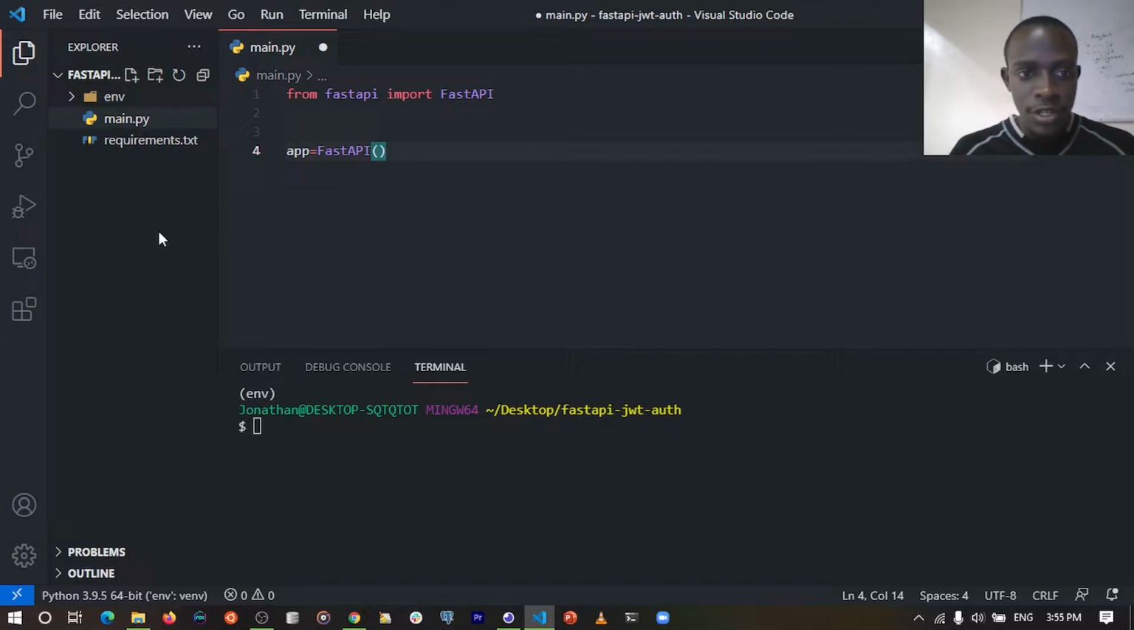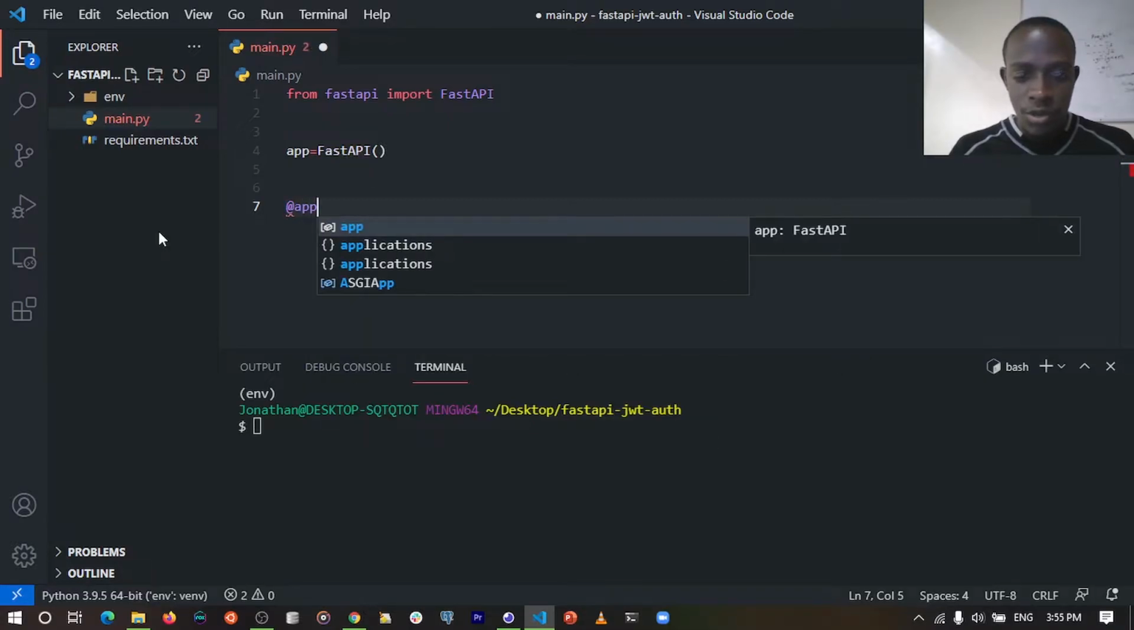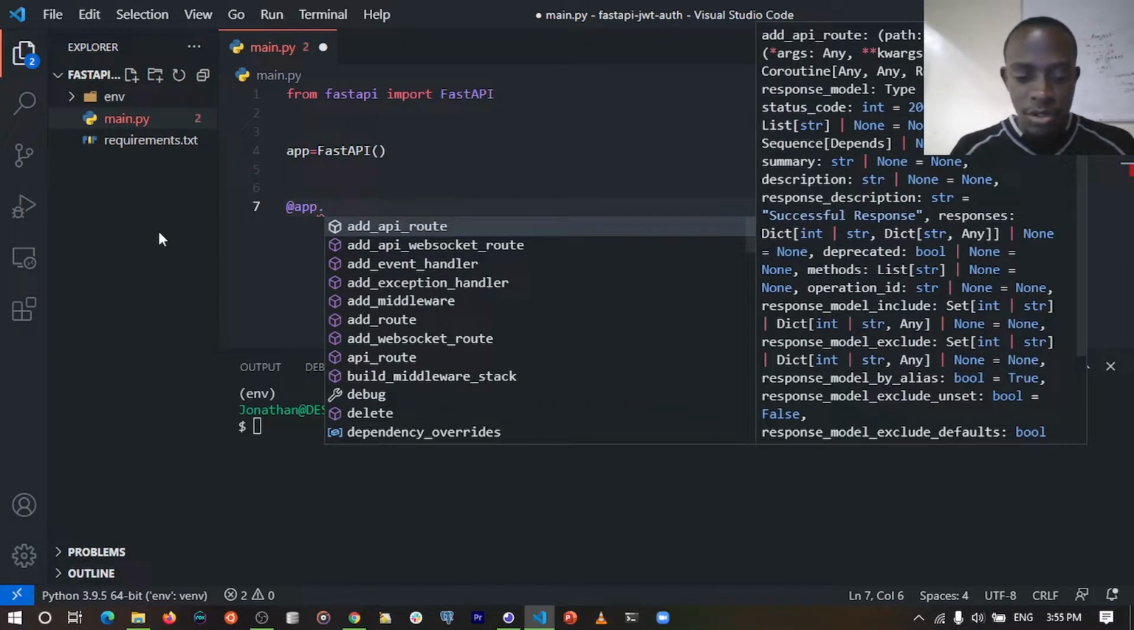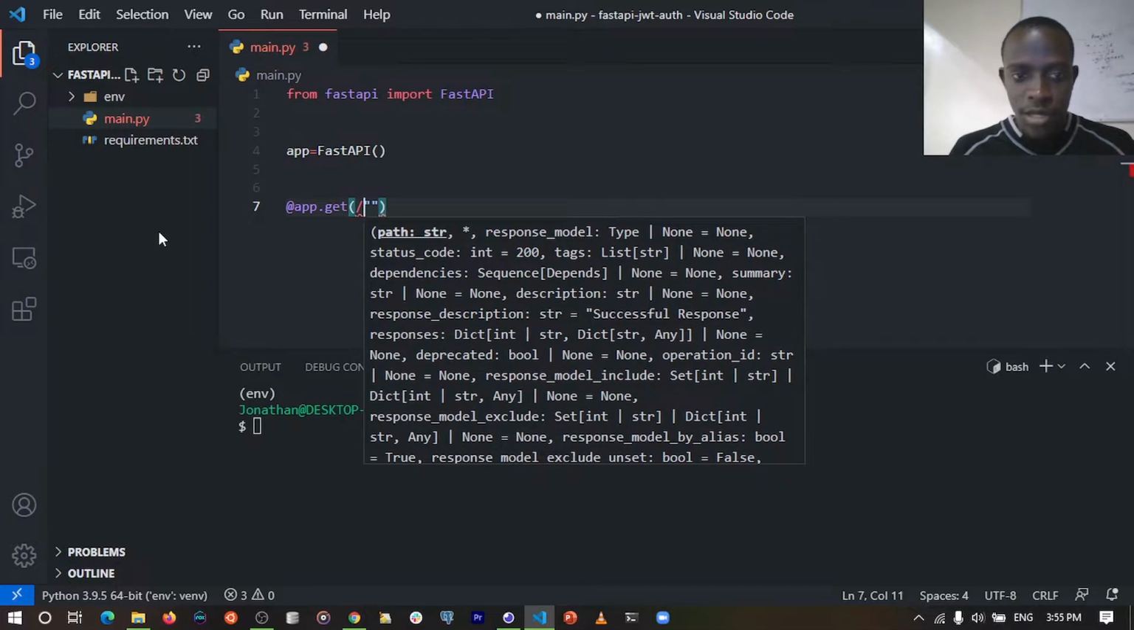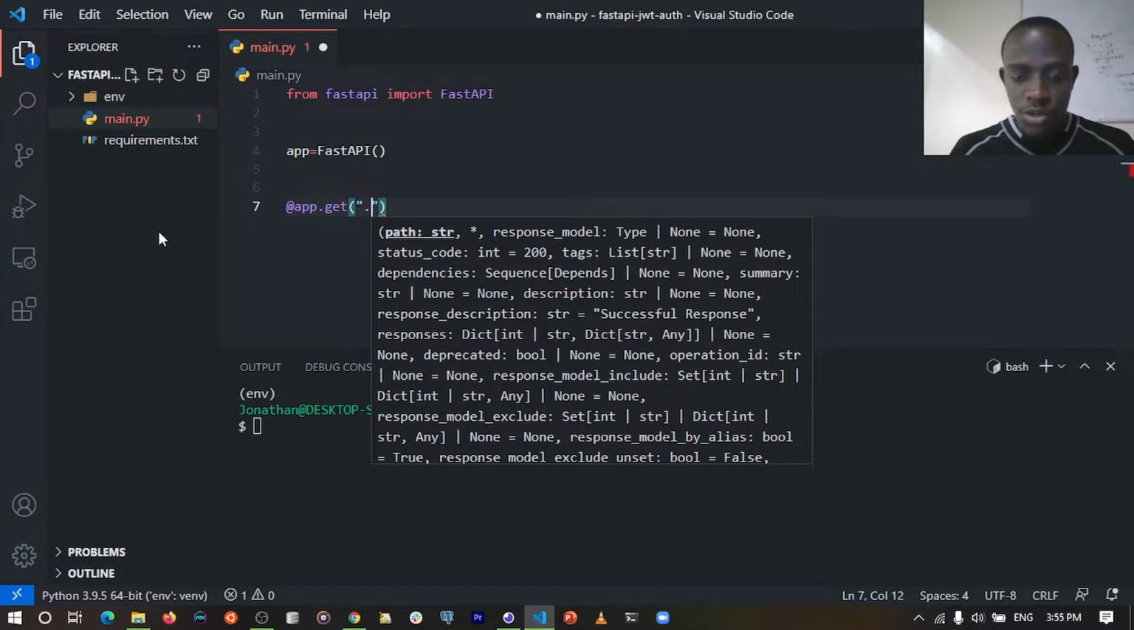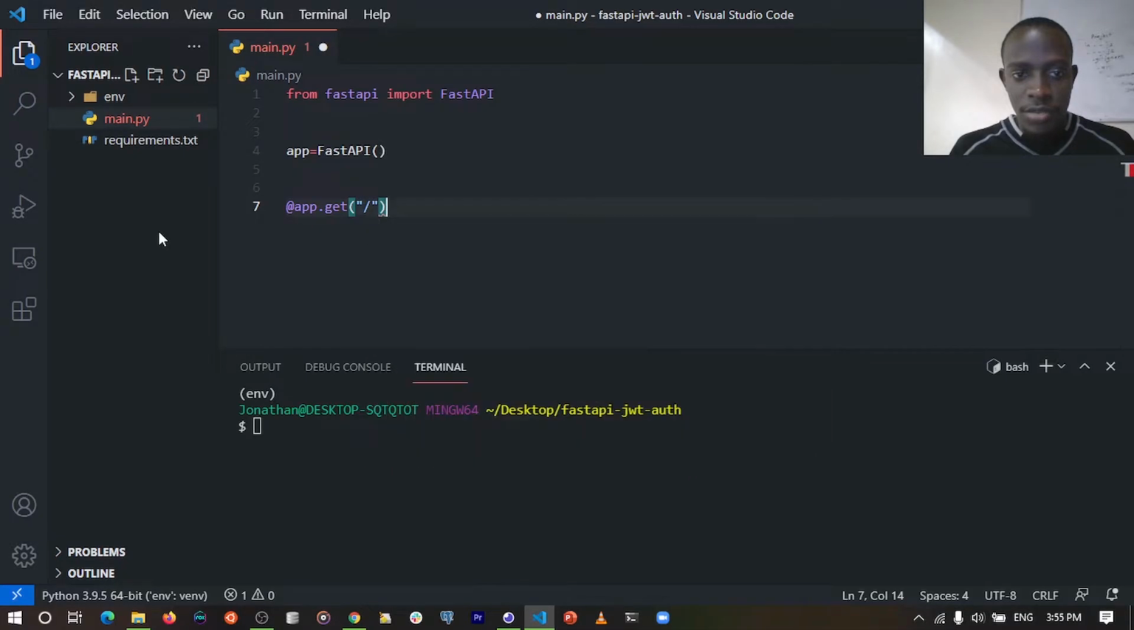After doing this, I'll create the various routes that we're going to use for this project. We're going to need basically routes that are going to create new users, routes that are going to log in users, and the other routes that will be used for the JWT authentication. So let's try to do this. I'm going to create the first route, which is going to be a simple dummy route at the root of our project. So I'm just going to call slash, and call it index.